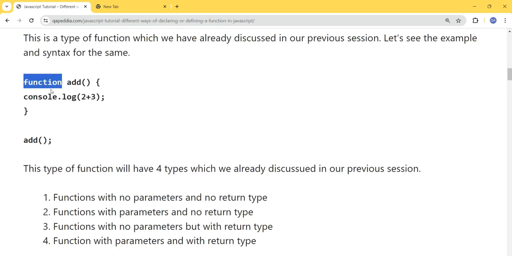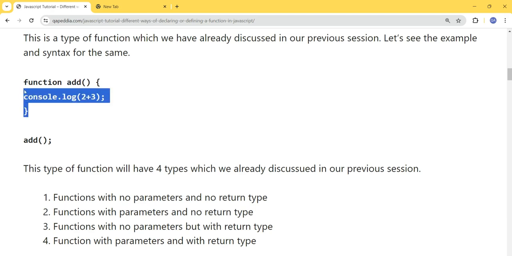First of all, we have to write a keyword called function. Then we have to write the name of the function. Then we have to write parenthesis, then curly braces, and curly braces close, and inside those curly braces we have to write the body of the function, the code of the function. So let's see this in our code.